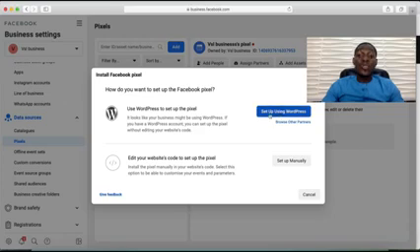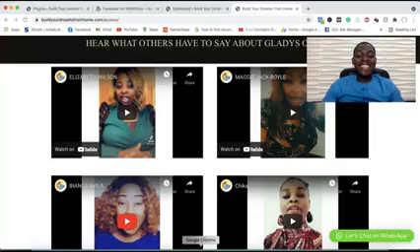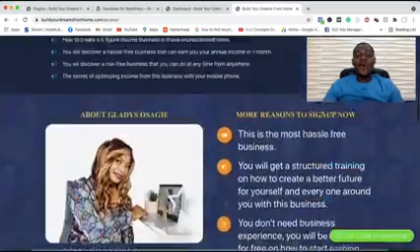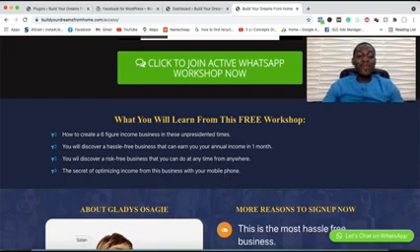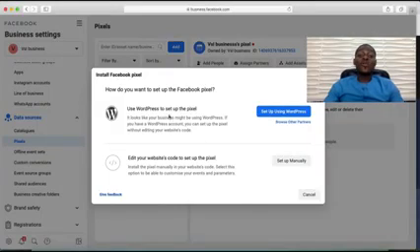Do you want to do it with WordPress? Why is it showing me this prompt? Probably Facebook has seen that I designed this website with what? WordPress. So that is why this prompt is coming up, asking if I want to use WordPress or if I want to set up the pixel with a code by just putting a code in the header or footer of the website. Don't worry about that.